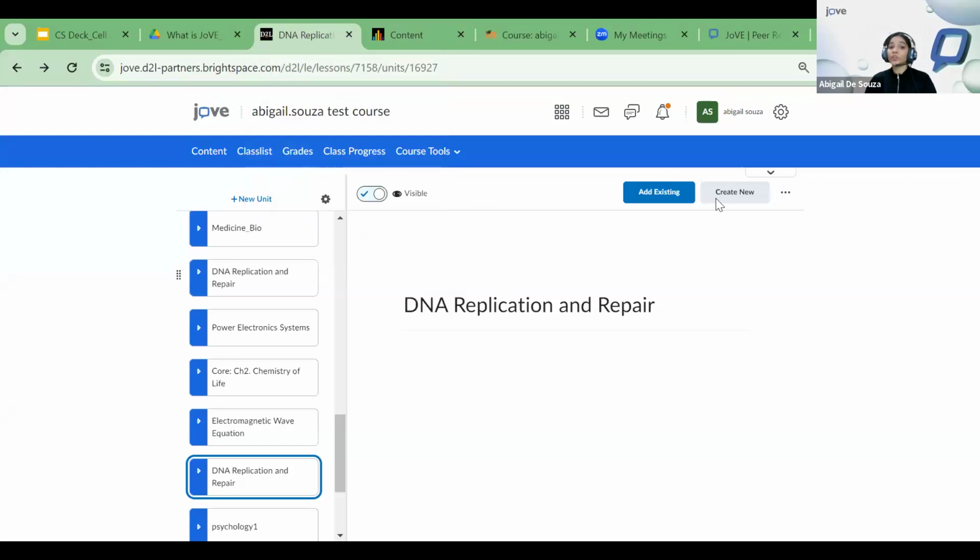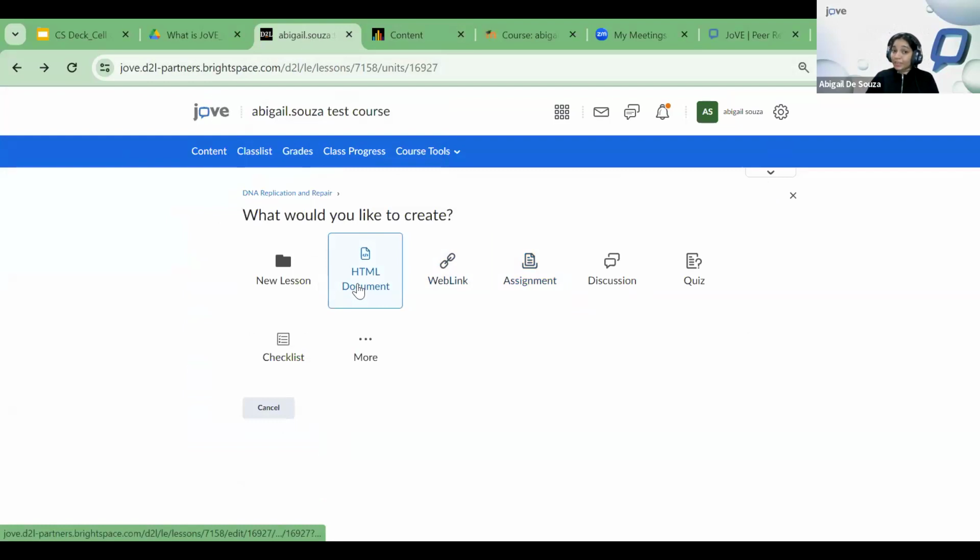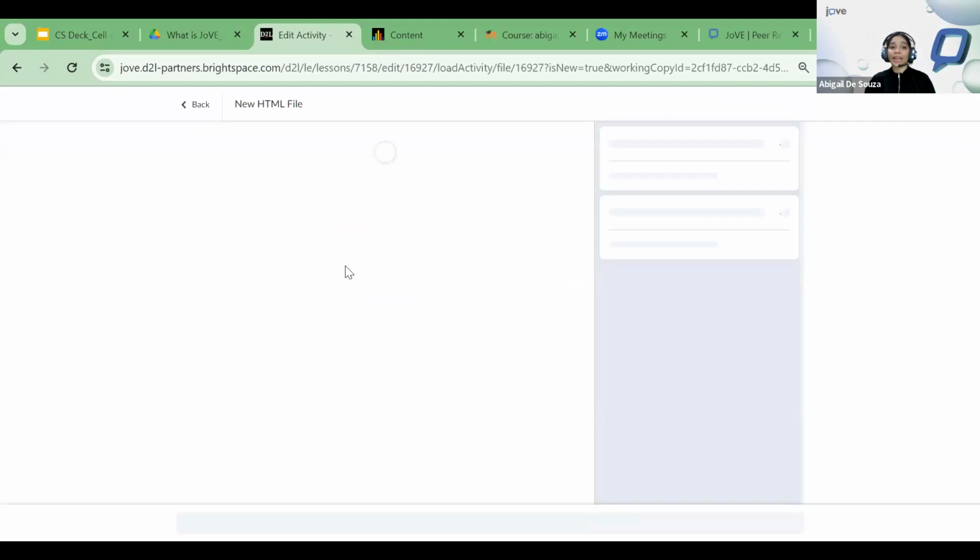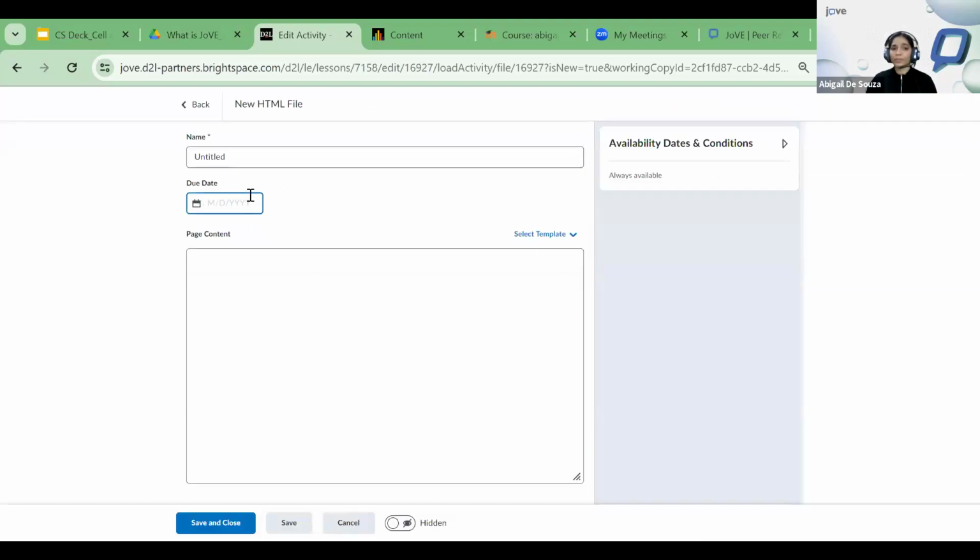For Brightspace, you go into your course page. You simply click on create new, click on HTML document. And here you can enter the title of the video, or I'll just keep it as cells for now. And here within the page content, you will see this particular source code. These arrows that you see, you click on source code.